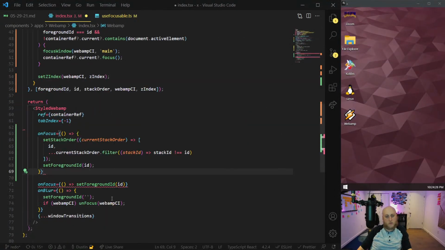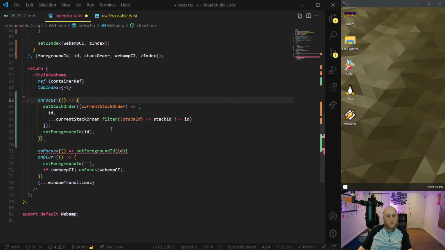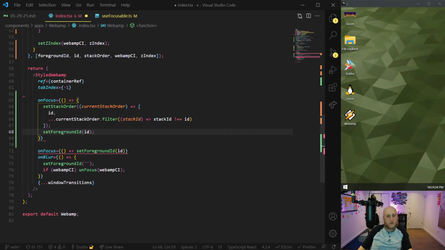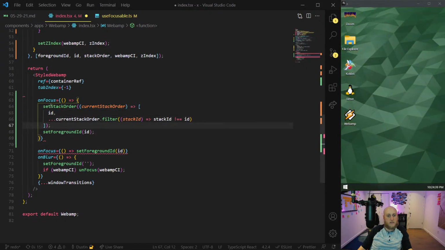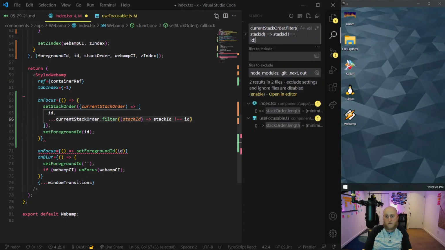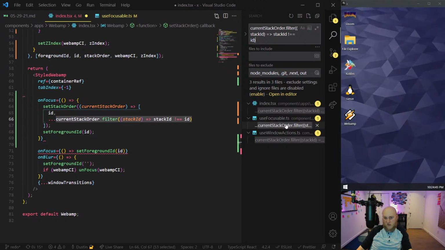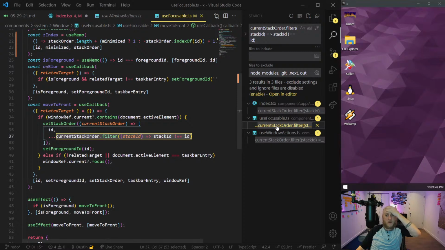So before, on focus was pretty simple. It was just when focus occurs, set foreground ID. Pretty much the same now. When focus occurs, set foreground ID, but I've also added the caveat to update the stack order. And this is another thing that I've copied from somewhere else. So again, I feel like I'm repeating myself. Ooh. I have it in several places, in fact. Yeah, I'm not a fan of that.